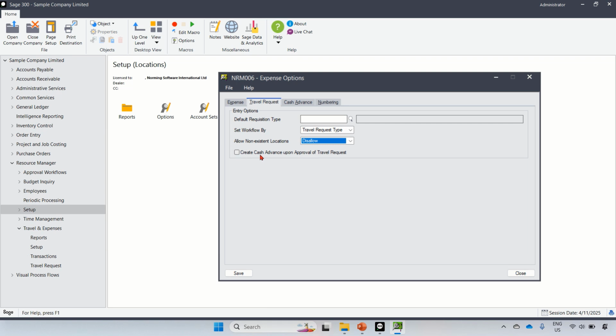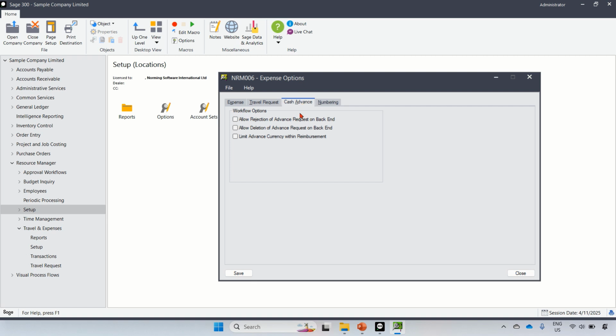Create cash advance on approval of travel request: if enabled, the system will automatically create a cash advance once the travel request is approved. Then the cash advance tab. Here there are three options: whether to allow rejecting the advance request on the backend, or allow deleting the advance request on the backend, or limit advance currency within the reimbursement.